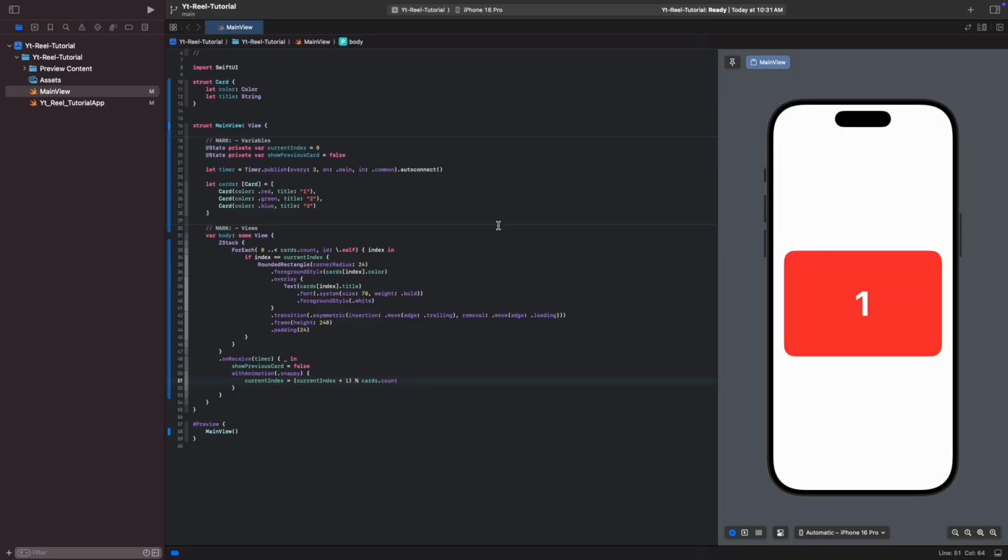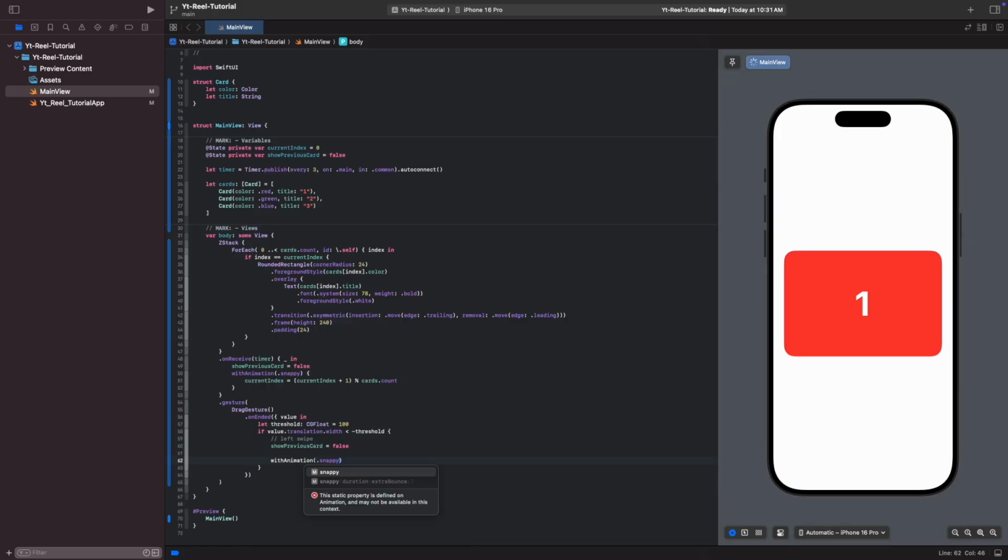Okay, now let's also add a swipe gesture to the card to swipe left and right. For this, we'll add a gesture modifier and inside it, we'll use a drag gesture. And then we'll use the onEnded function to achieve our goal. Let's set the threshold value to 100. That will be the minimum value for the drag gesture to work. Next, we'll compare the width translation. If it's less than the threshold, it means a left swipe was made. And in this case, we'll just do the same action as what the timer does.